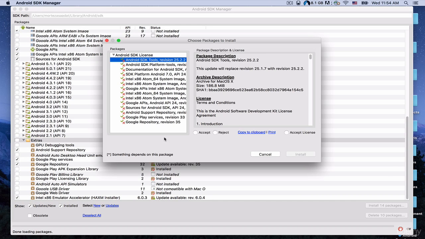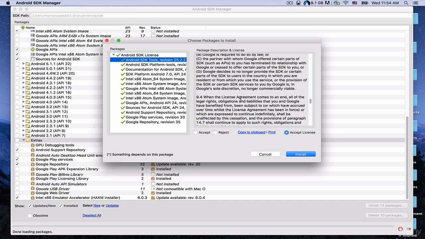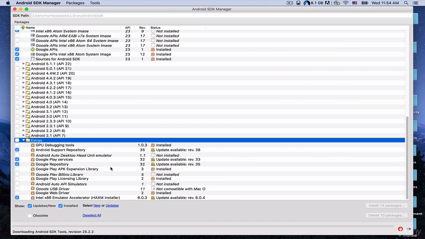As you can see here, these are the components we chose to install or update for our IDE. And here, as you can see at the right-hand side, we have this Accept License option. This checkbox is checked, Accept License here. And then we can install the packages. Okay, Install all packages, and then click on Install, and then it's going to install the packages for me.